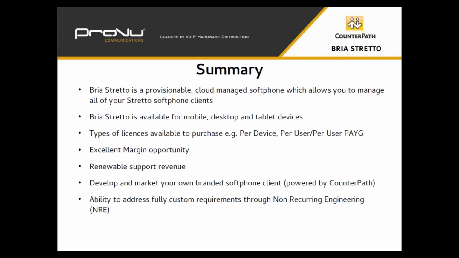But it does give you, as Matt explained, access to software upgrades. It gives you access to the Bria Stretto hosted system and the management part, and it also gives you access to second line and third line support from ProView and CounterPath.